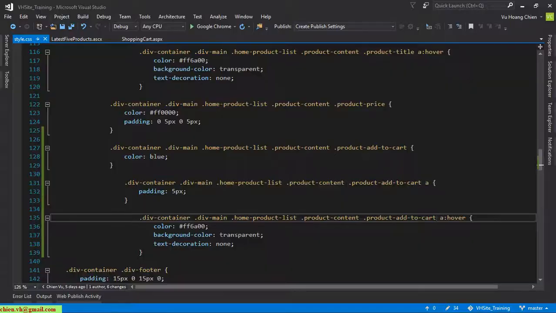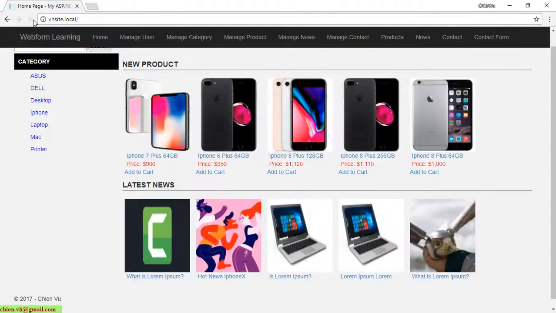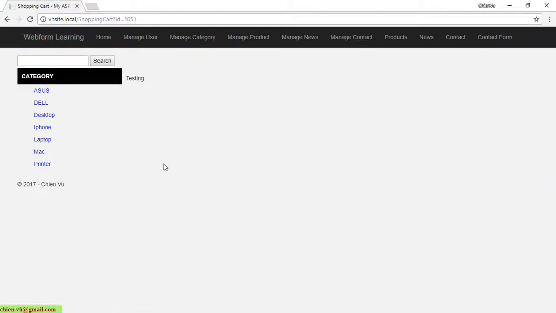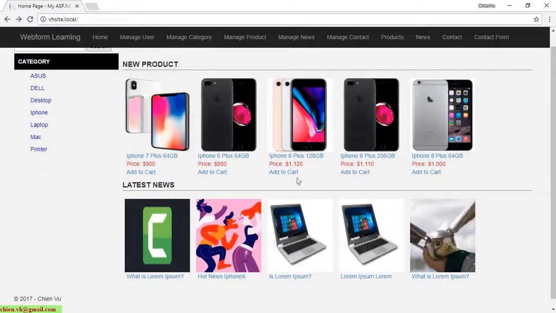Back to the browser and refresh this page. I will clear the cache by pressing Ctrl F5 on my PC. Here you can see the style sheet for the Add to Cart hyperlink. It looks the same as the product name. Now if I click on this one, it should open the shopping cart page, and it is also displaying the testing text I entered into this page.